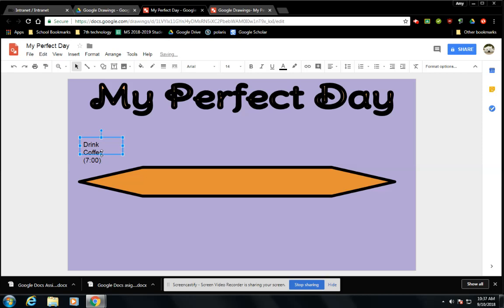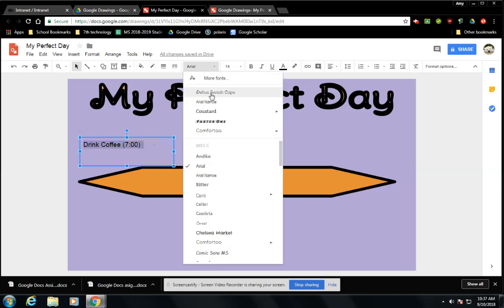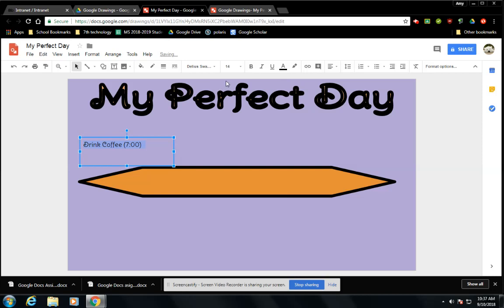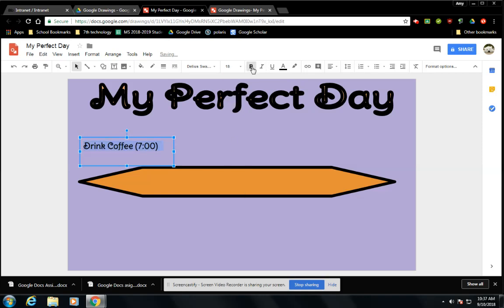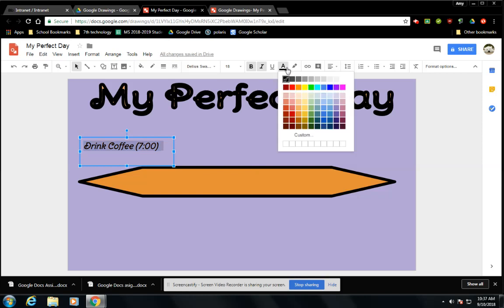I can move this down so I can stretch it so it's all in one line. I can highlight it and come over and make it a different font. I could do this one. I could make it 24, which is a little bit big. Maybe I'll go 18. Maybe I'll bold it. Maybe I'll italicize it. Maybe I will change the text color.